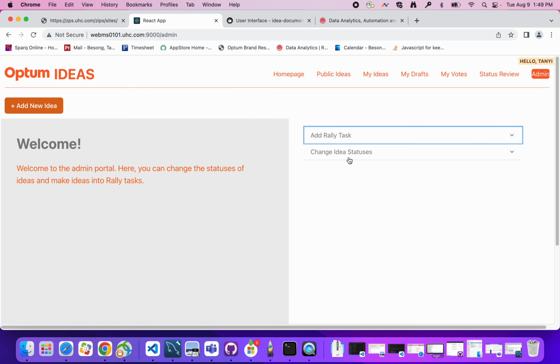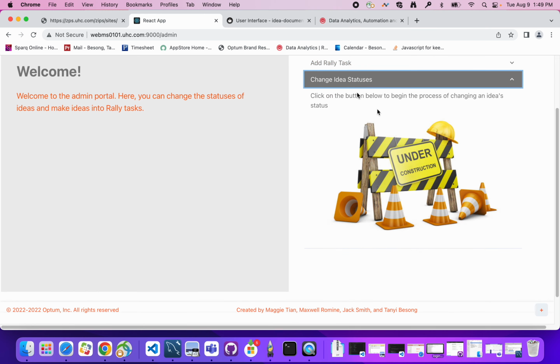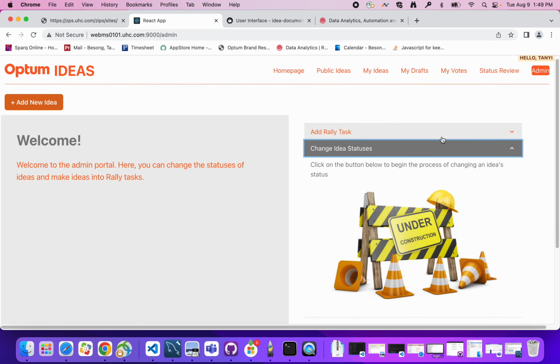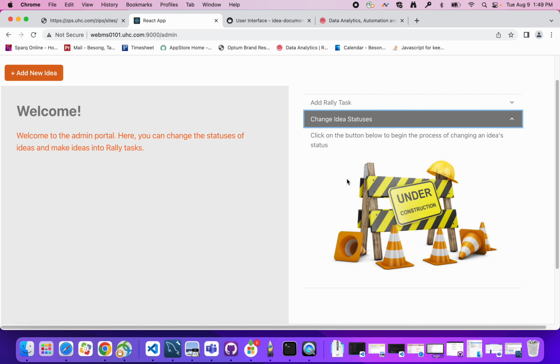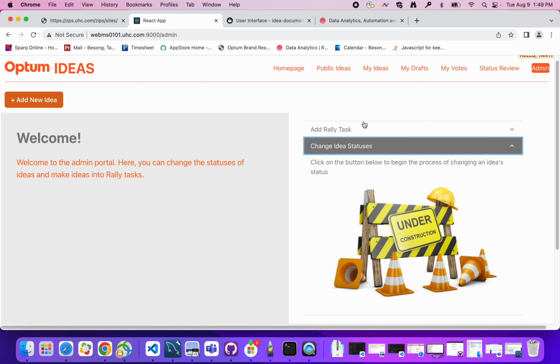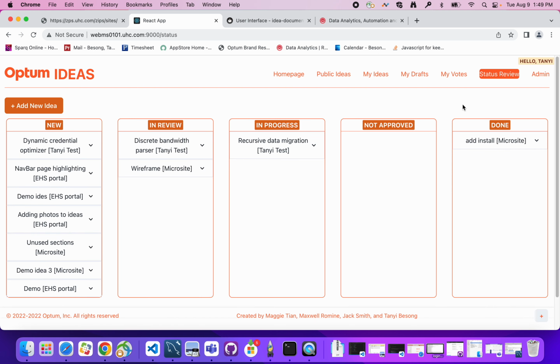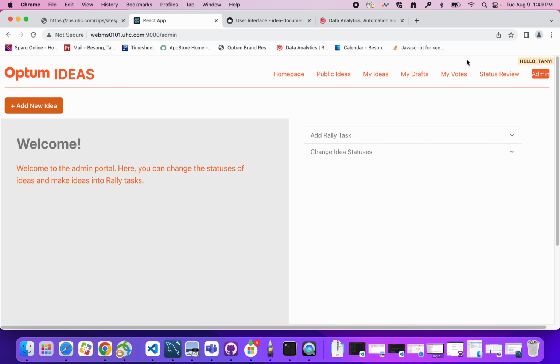This part we have not been able to implement yet. There just wasn't quite enough time in the internship. But in this section, you would be able to change the different idea statuses as we saw on the status review page. Oh, and one last thing: as we logged in, it says my name up here, so this will change depending on who logged in.